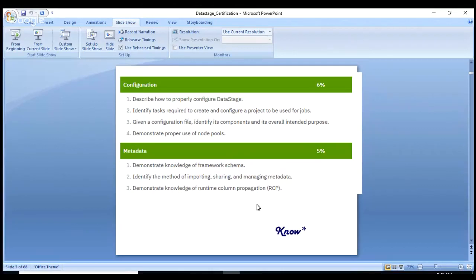Okay, so there are 9 modules in the exam and they cover the various aspects of DataStage. To start with, we have the configuration, which will probably cover your DataStage configuration file and how you can define nodes and node pools within the configuration files. That would comprise 6% of your questions in the exam. Then the other module would be metadata. So that would basically cover the framework schema and the runtime column propagation and so on.